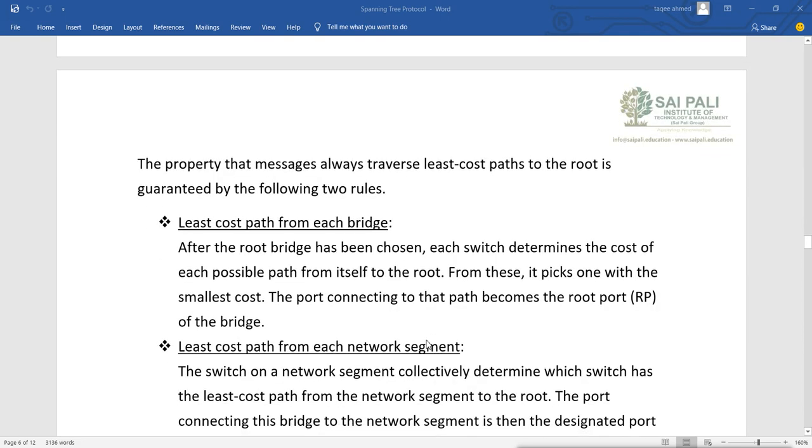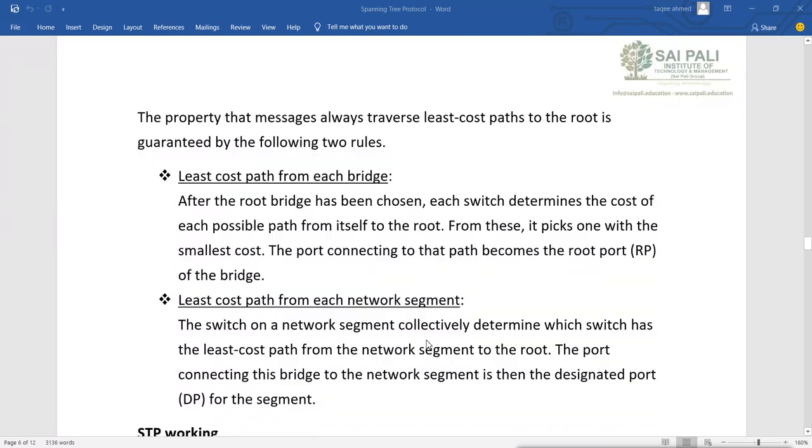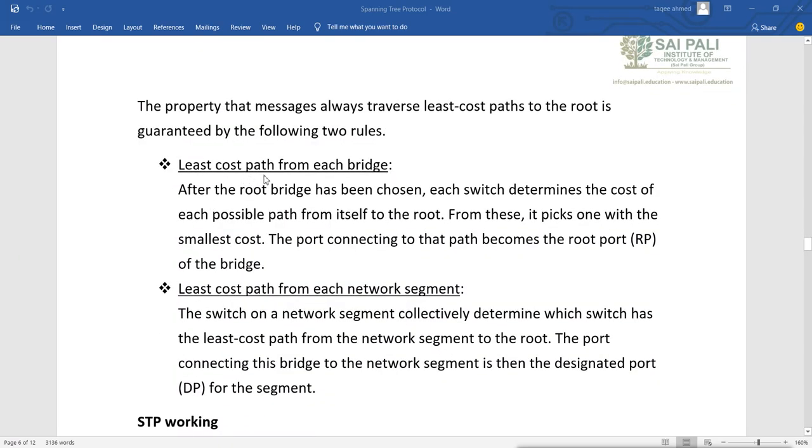Now the property that messages always traverse the least cost path to the root is guaranteed by the following two rules. First, the least cost path from each bridge. After the root bridge has been chosen, each switch determines the cost of each possible path from itself to the root, and from these it picks the one with the smallest cost. The port connecting to that path becomes the root port, called the RP of the bridge.